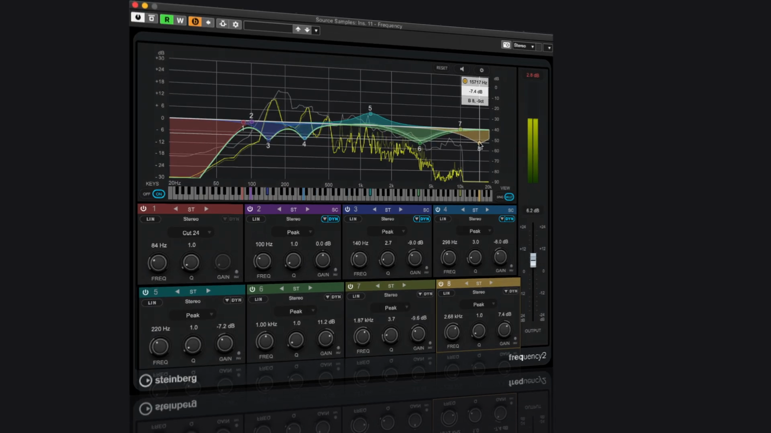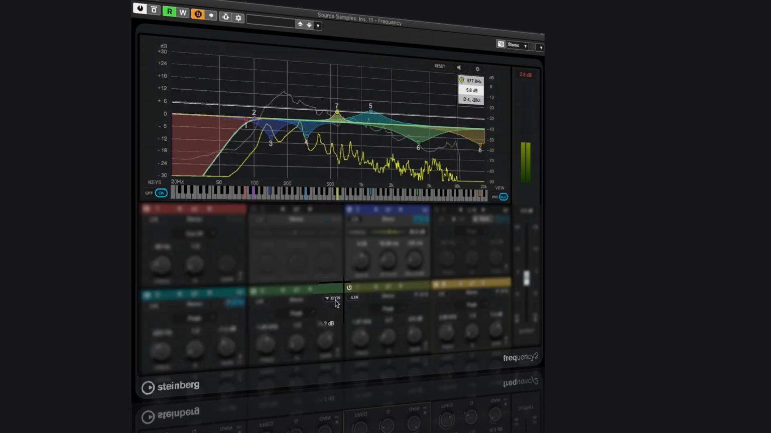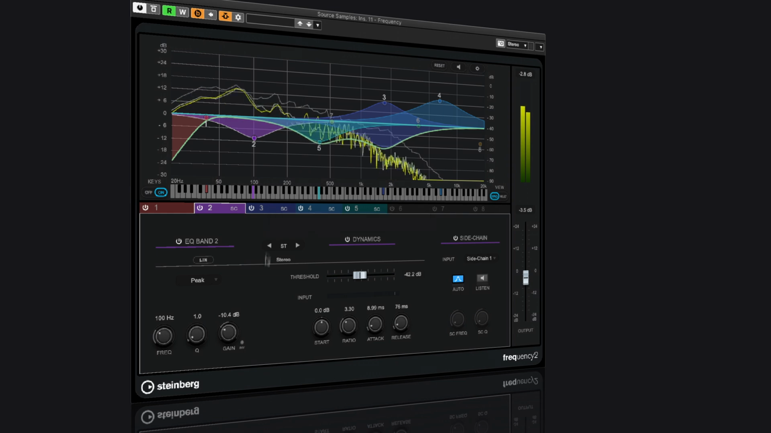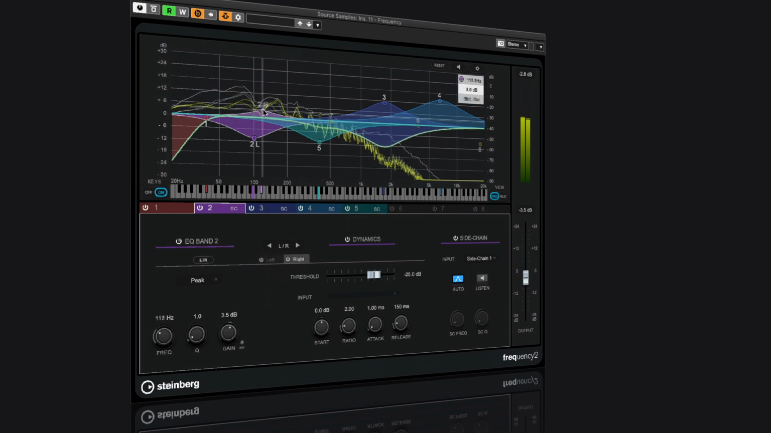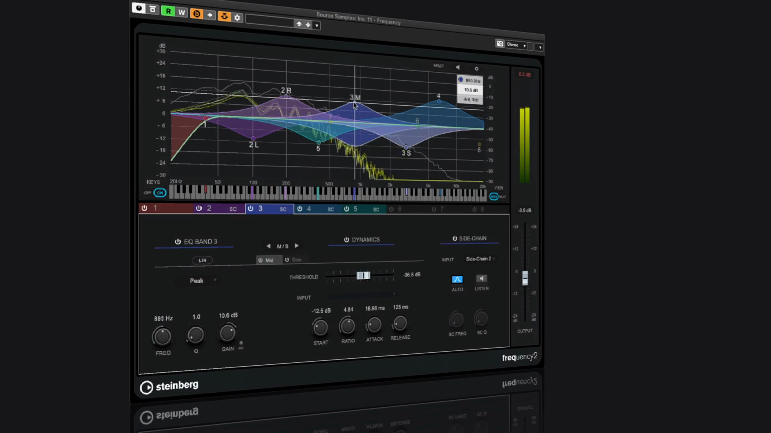Nuendo's flagship EQ Frequency now also features a dynamic mode, which can be activated for each band separately. It can even be used in conjunction with the MS processing or split stereo modes to dynamically boost or attenuate only the left, right, mid or side channel of a stereo audio signal.